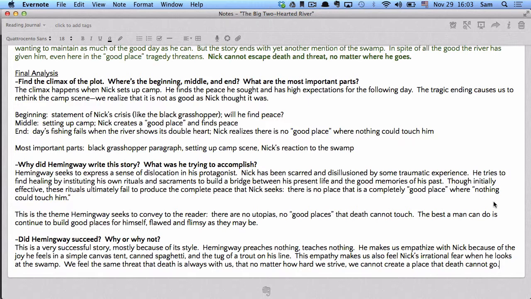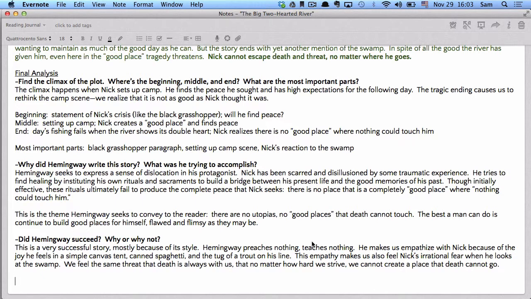In fact, he makes us empathize with Nick pretty quickly because of the joy that Nick feels in simple things like the smell of the canvas tent, canned spaghetti, the trout on the end of his line. And that empathy also makes us feel Nick's irrational fear when he looks at the swamp. We don't know what it is about the swamp that's making Nick so afraid, but we start feeling the same kind of anxiety and fear. I also think that Hemingway succeeds in this story at communicating a reality of human life, that ritual is inescapable.